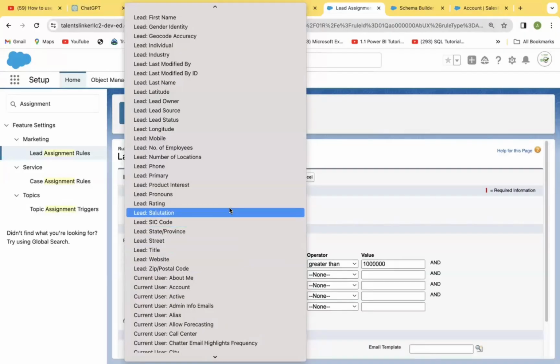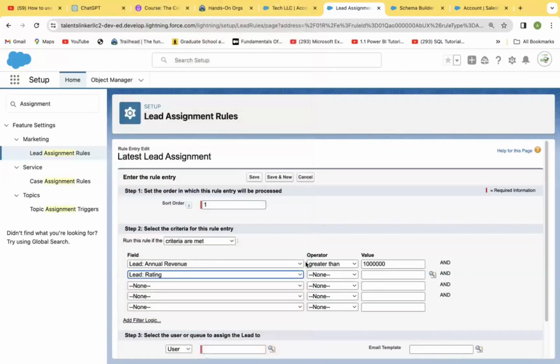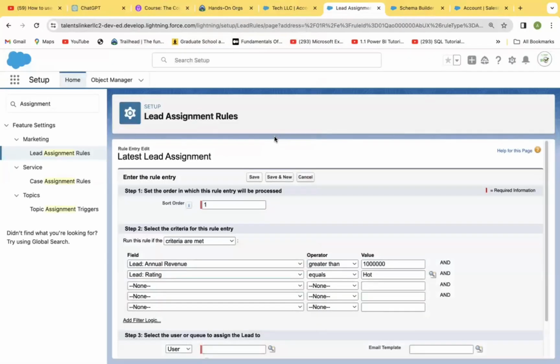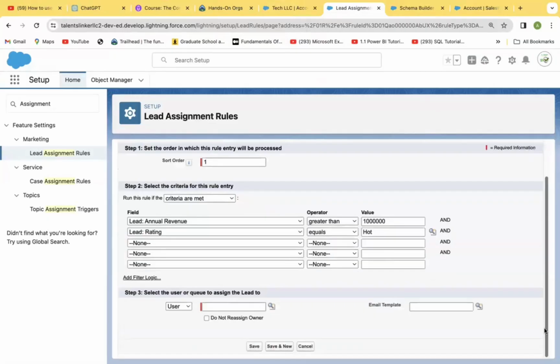Let's say the lead rating is equal to hot, very hot, then that is the condition. I can continue to set and set and set like that. Then, depending on what I want to achieve, I can now say select the user or queue.